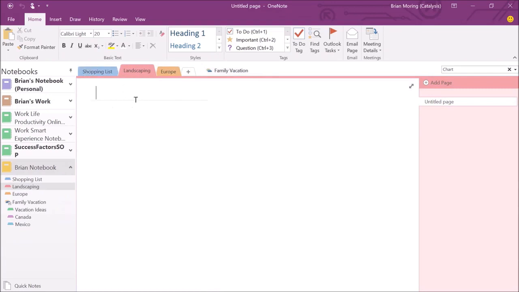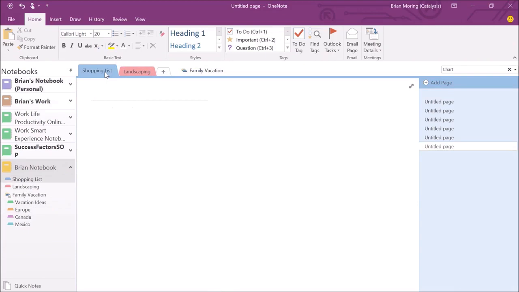I want to also show you that you can do the same thing over here on the left-hand side. So we see Europe is another vacation idea that needs to go into that vacation section group. I can click on Europe, drag it down to Family Vacation, wherever I want it to appear. So now you can see our family notebook is getting a lot more organized. Not only do we have our shopping list or our landscaping up at the very top, but we also have family vacation ideas off to the far right, and we're a lot more organized.